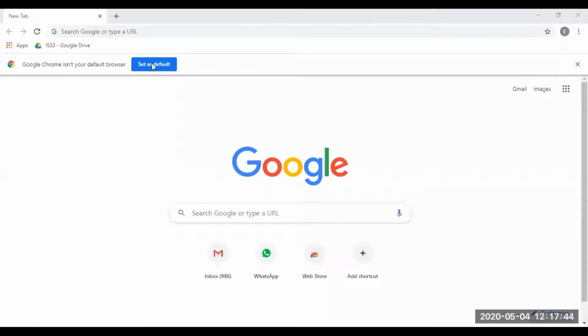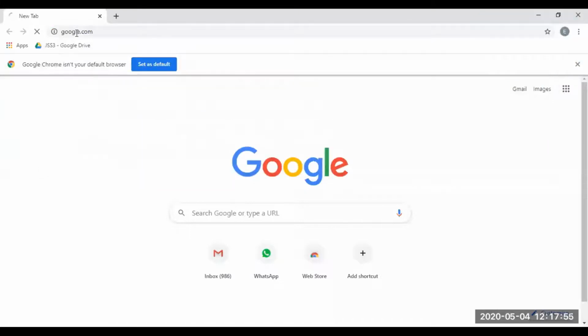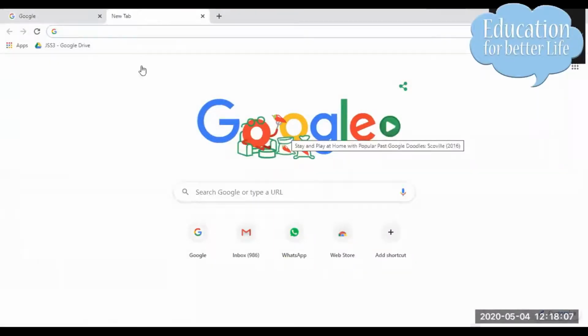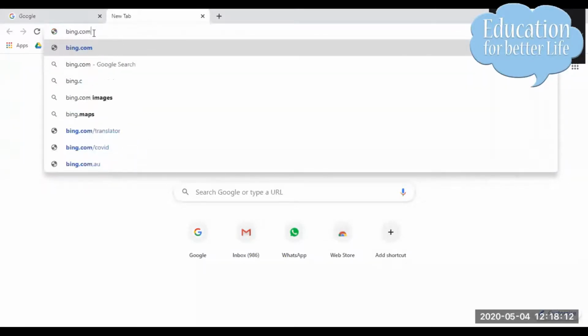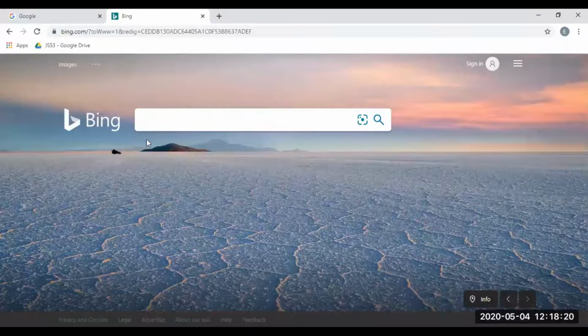If you want different search engines, you go to a new tab. Also, you can go here like this, google.com. After going there, it shows you the search bar like this. And if you want to go to other search engines, you open a new tab, and the same thing is shown there. For example, let's see bing.com. If it is true, it will go to the search engine. As you see here, guys, the Bing search engine.